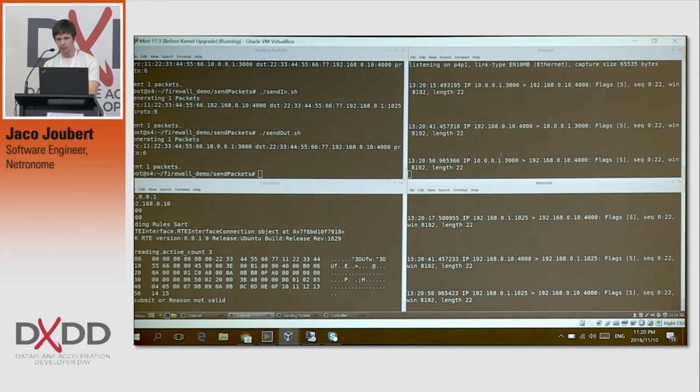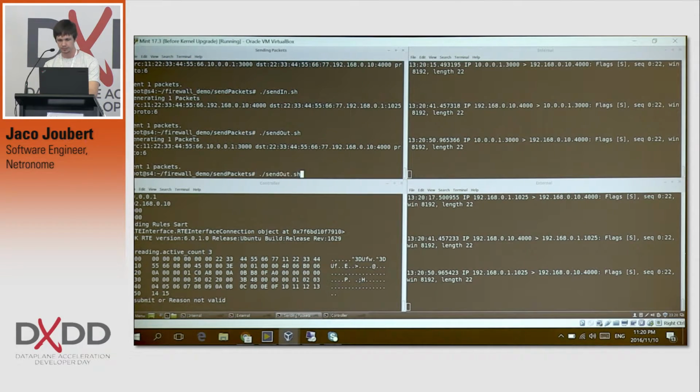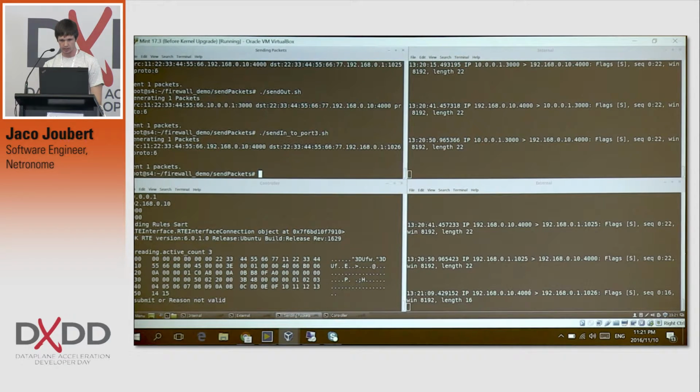Now, since this is only between these two devices, sending a different packet from a different device will still be dropped. So on the external side, you see that it came there, but it didn't go through to the inside because there are no rules and it's just a drop.